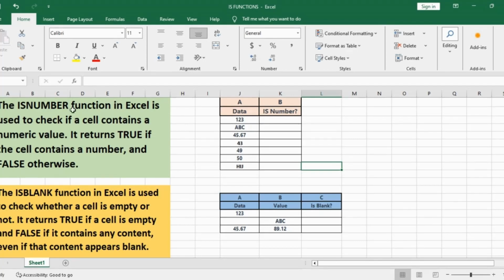The ISNUMBER function in Excel is used to check if a cell contains a numeric value. It returns true if the cell contains a number and false otherwise. Let's work through the function with the help of this table. So here I have already created a table with data and we need to find out the ISNUMBER.